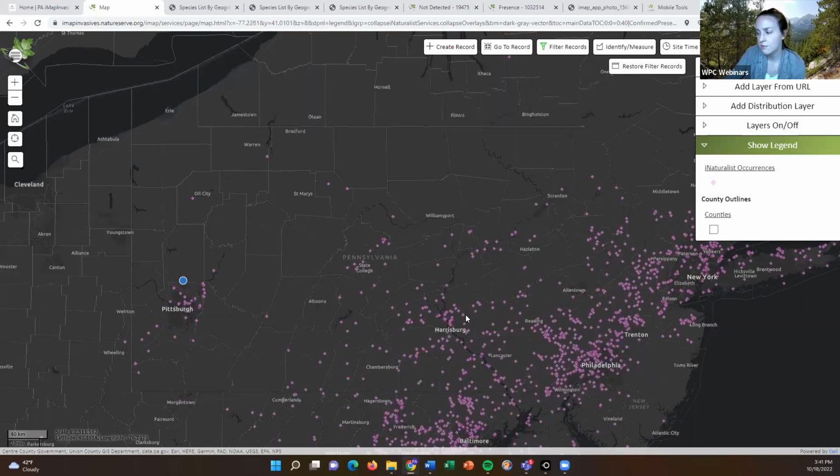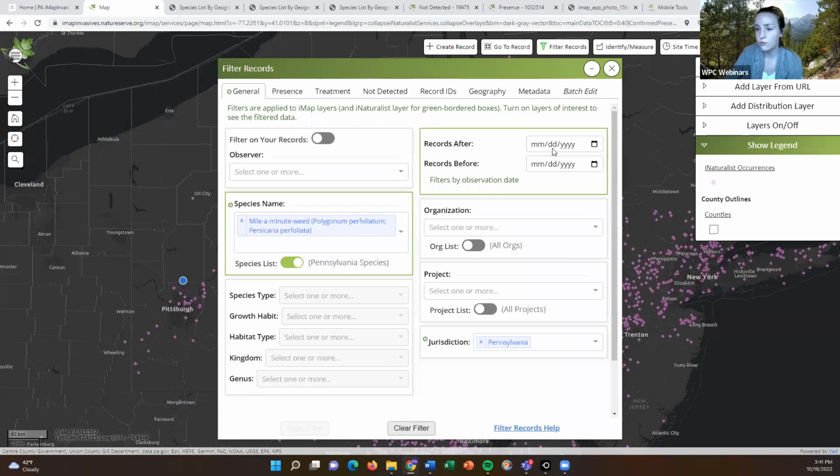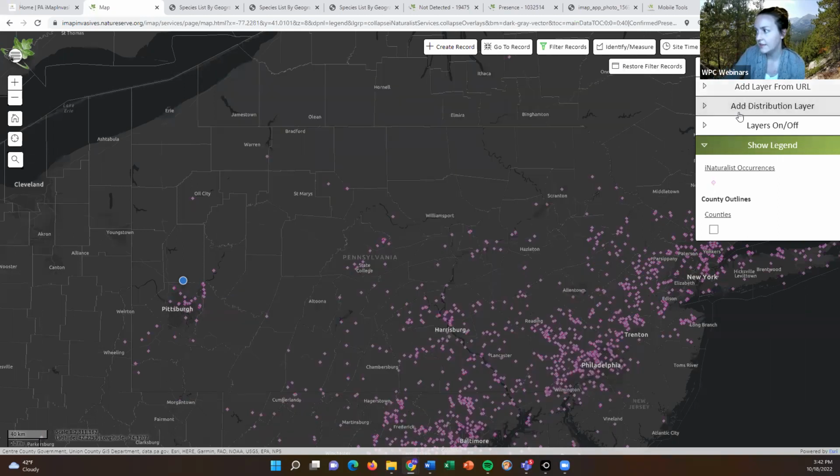This is only mile a minute data. So you could filter the map for other species. You could also, if you only wanted to look at even more recent data, like just from last year, do the date portion of the filter, however you wanted to do that. So again, think of this as your tool for how you want the map to show up. And then these are the types of data you want to have appear.